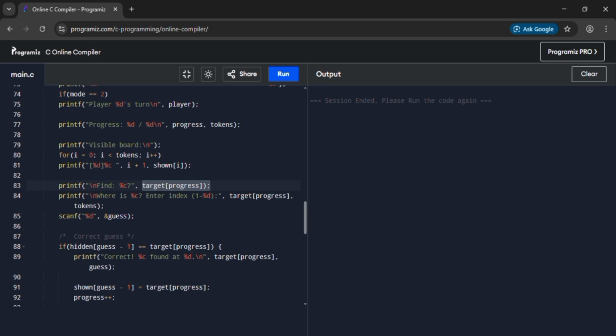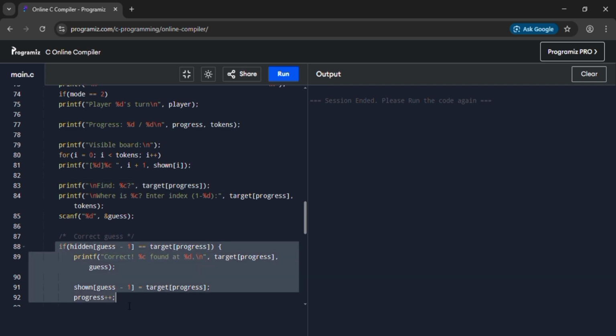So next, here, correct guess. So there we check if the guess is correct. So hidden guess -1 is the letter at that position in the shuffled board. So if sakto, we reveal it in shown and increase progress by 1. So progress plus plus means the player moves to the next letter.